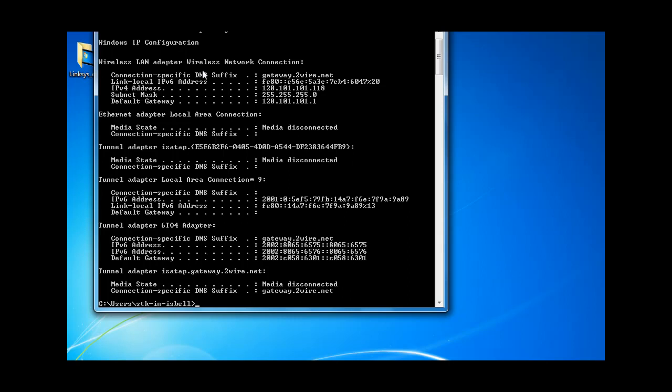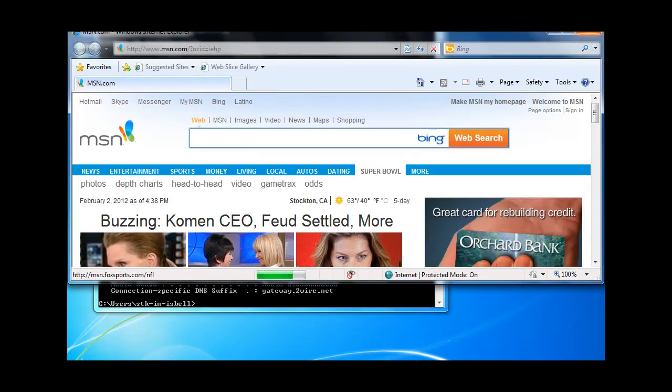Here's the name of it. Wireless LAN adapter, wireless network connection. You can see where my DNS is. Looks like it says it's added an IPv6 address, which is in here, but we're using IPv4. And take a look at that. We have the 128.101.101.118. When I was on the network cable itself, it was .117. So we have now configured the wireless adapter. When I get on the internet, it comes right up.